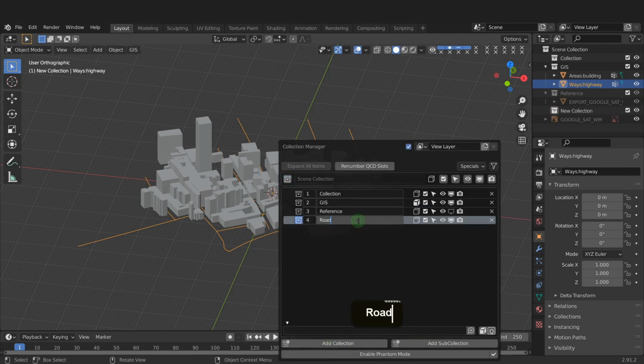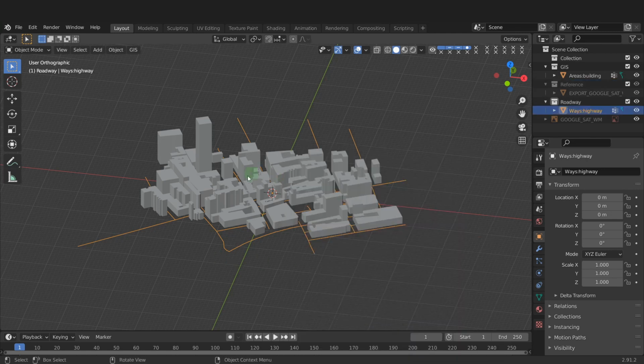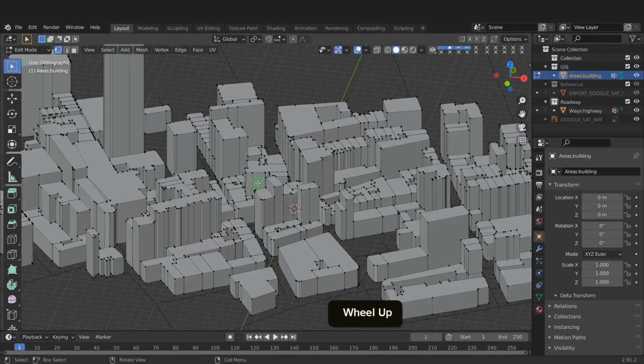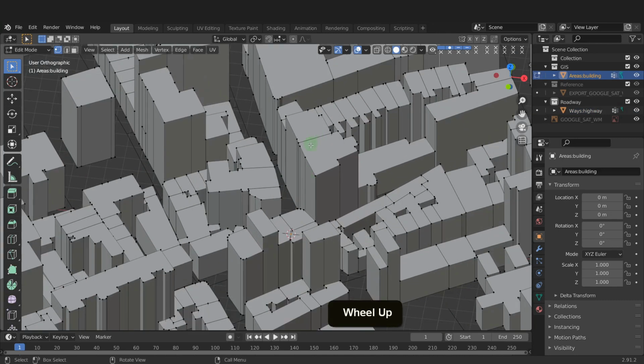Rename this roadway. Now add that object into this collection. We can move on now and separate out the buildings we will be working on. So select these models and tab into Edit mode. We can hover the cursor on these objects. Press L to select them. These can be separated out as separate objects.